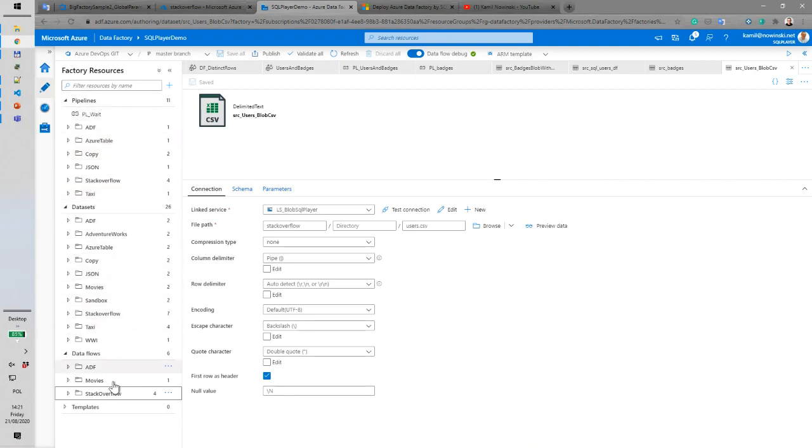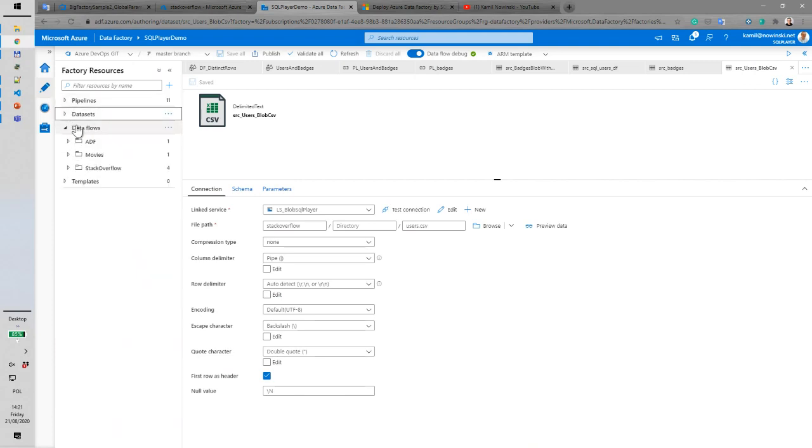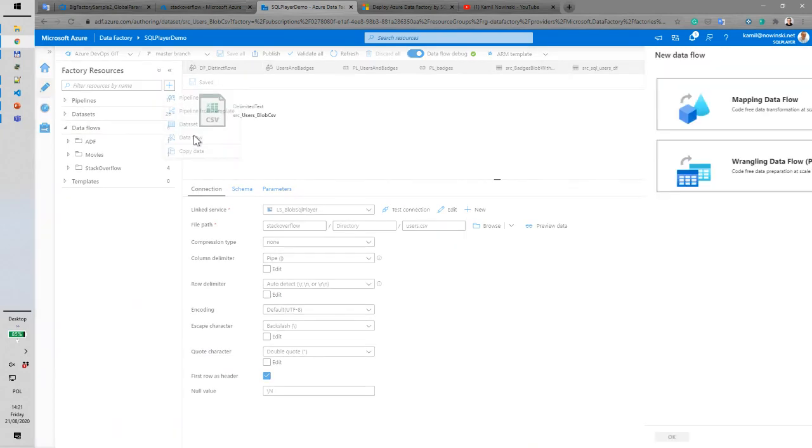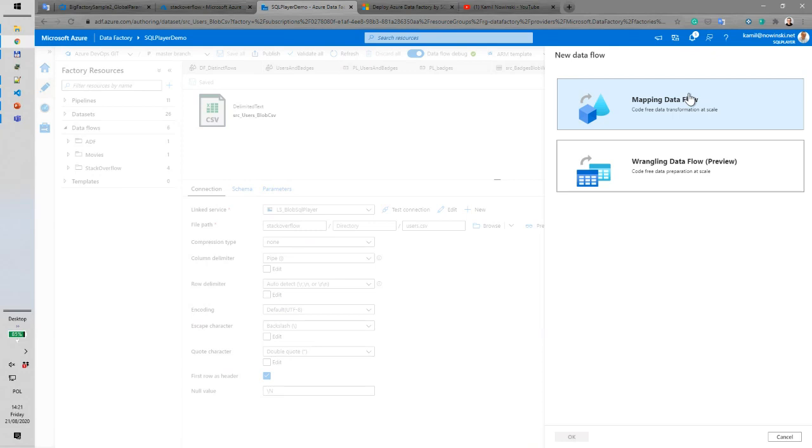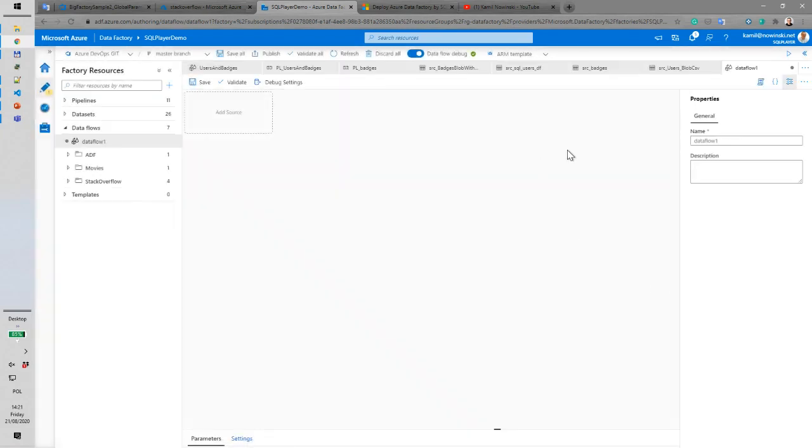Okay, maybe let's first create the data flow. As you can see here, I just collapsed those things, and we have the data flows. When I click here, I can create a data flow. Actually, there are two types of data flows in Azure Data Factory. The other one is a wrangling data flow, but this is not the topic for this session. So we can focus on the mapping data flow, and that's why I'm selecting this one.